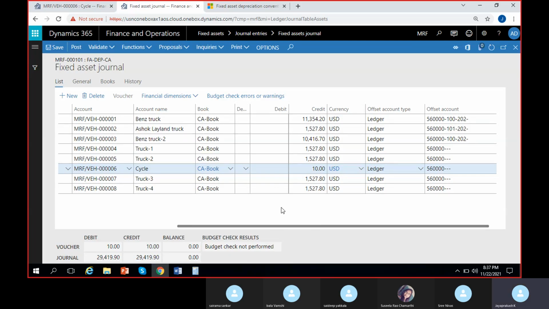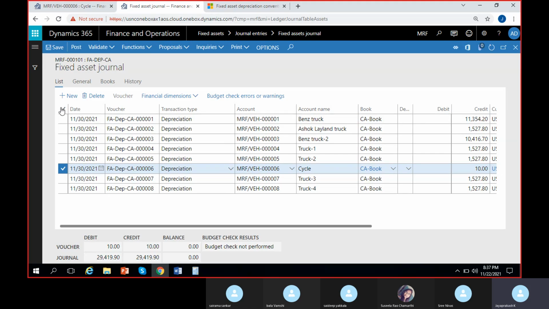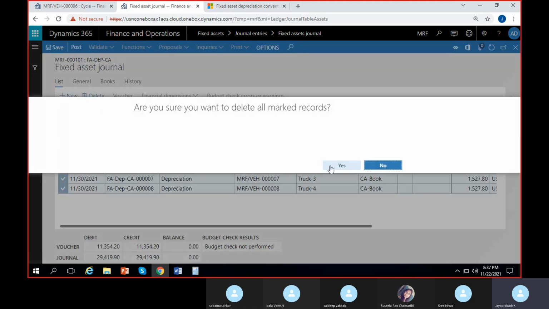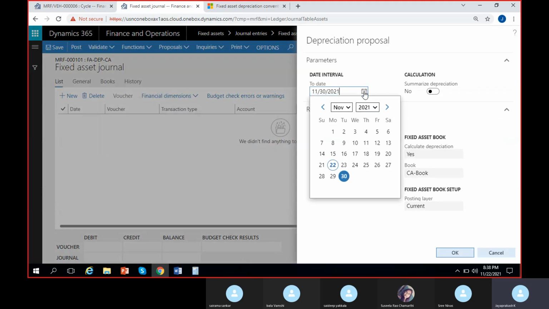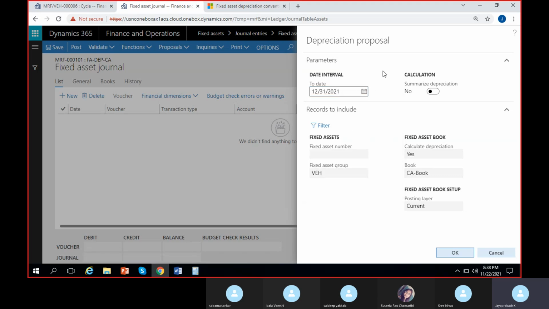Suppose you miss calculating depreciation in the month of November. I'm deleting all these lines, I'm not posting them. I can again regenerate them. So let's go to the second example. Suppose I'm going to the proposal, and I am in the month of December, December 31st. Let's assume that I forgot to post depreciation for all these assets in the month of November.